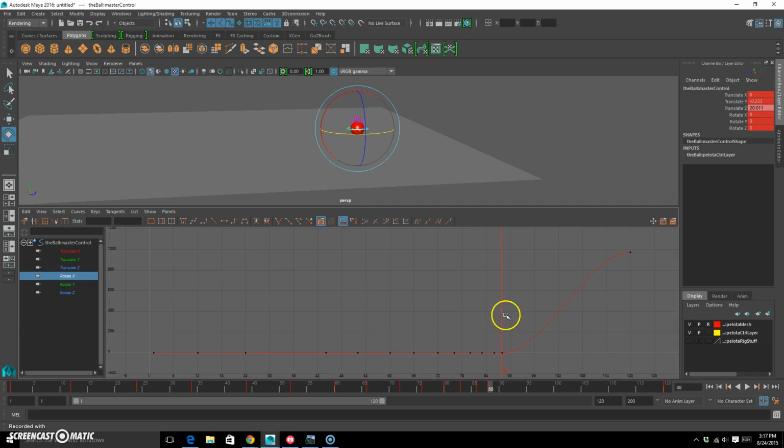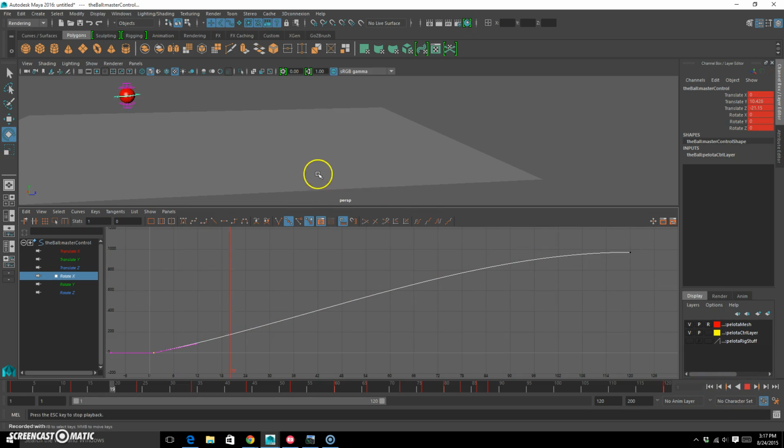I'm going to hit F to frame, and you can see I have all these keys that are saying not to roll. So I need to grab them all, the middle ones, hit delete. So it's going to come in slow, speed up, and then slow down. Again, I need the same thing like before. I'm going to grab this first one, make it linear. So it comes in at full speed and then gradually, slowly rolls less. And then you'll see it's rolling, and then it rolls to the end there.